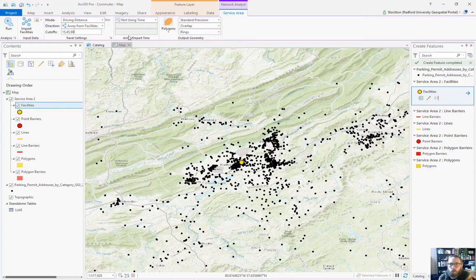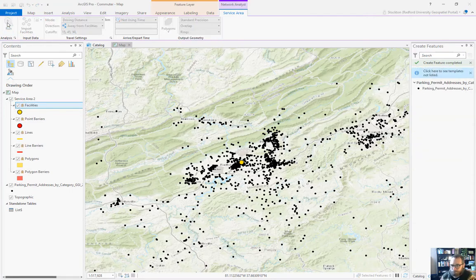We've got our settings away from facilities. Here we've got our standard precision. We can allow these to overlap, but we're only running for one facility, so that's not a problem. And then we do want rings generated instead of disks. Rings will allow us to just select things within that driving distance, that service area, rather than combining them with the disks. Let's go ahead and run it. Might take just a second here.